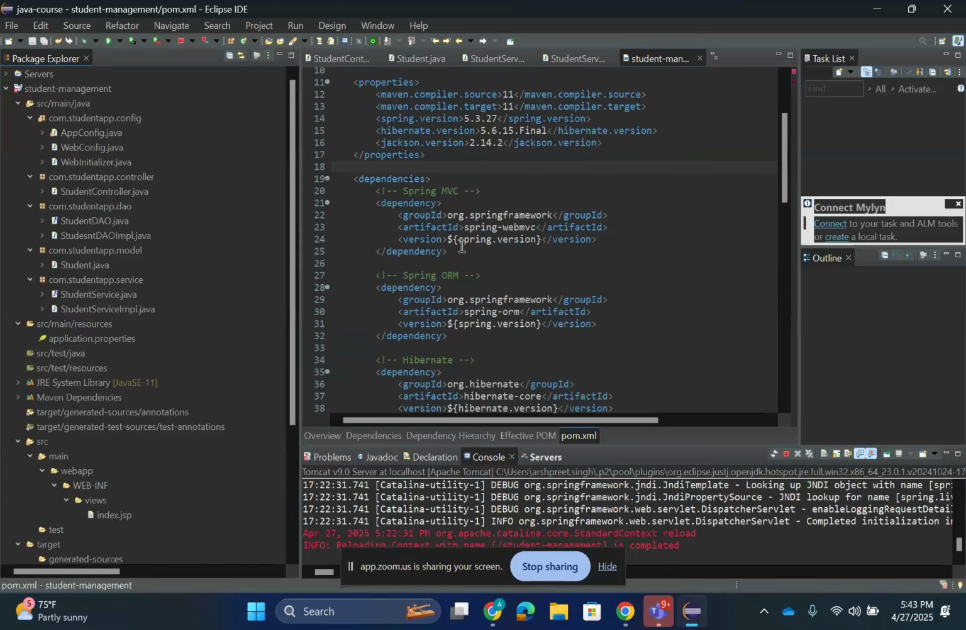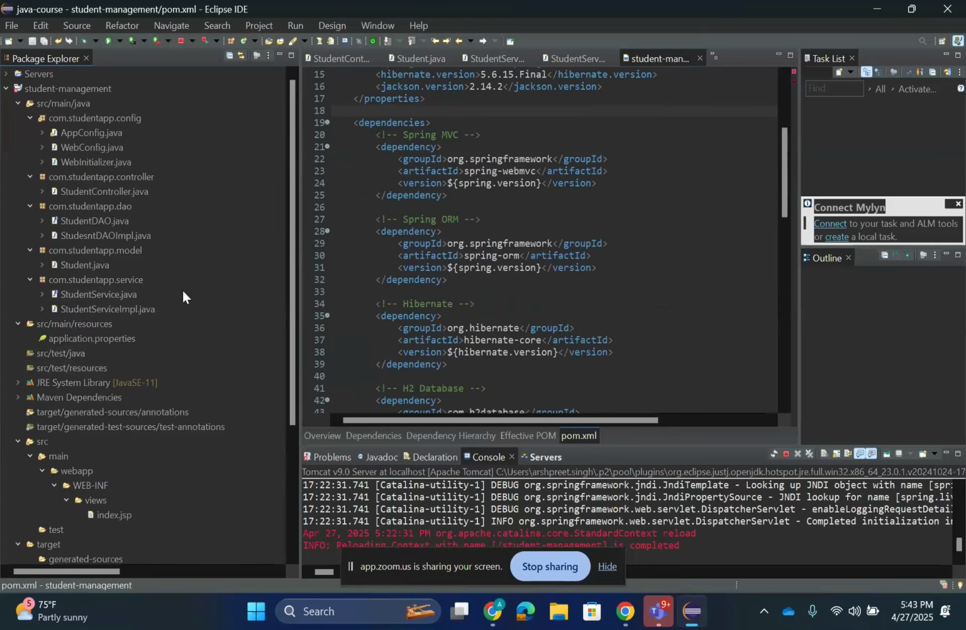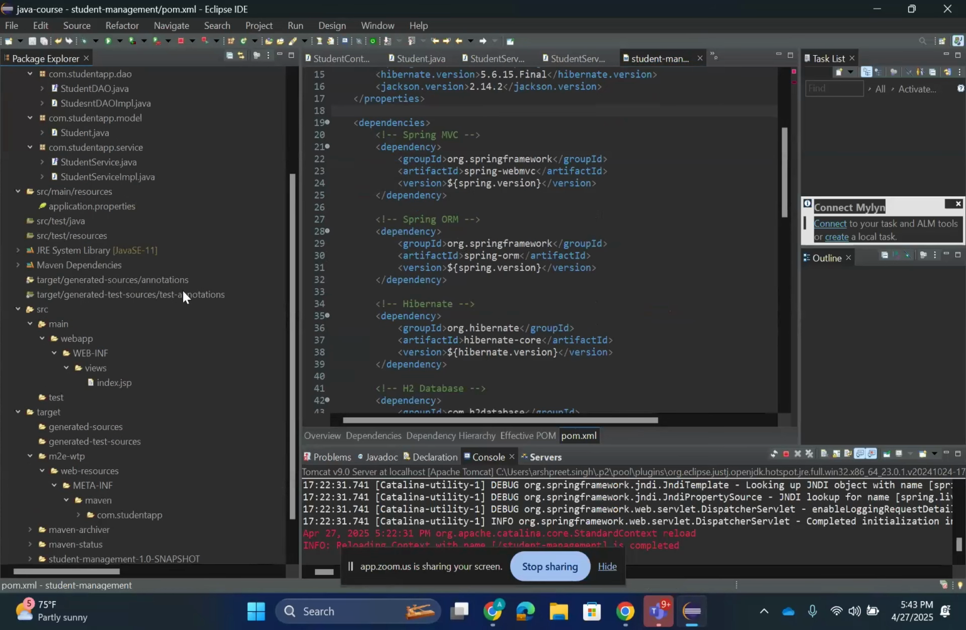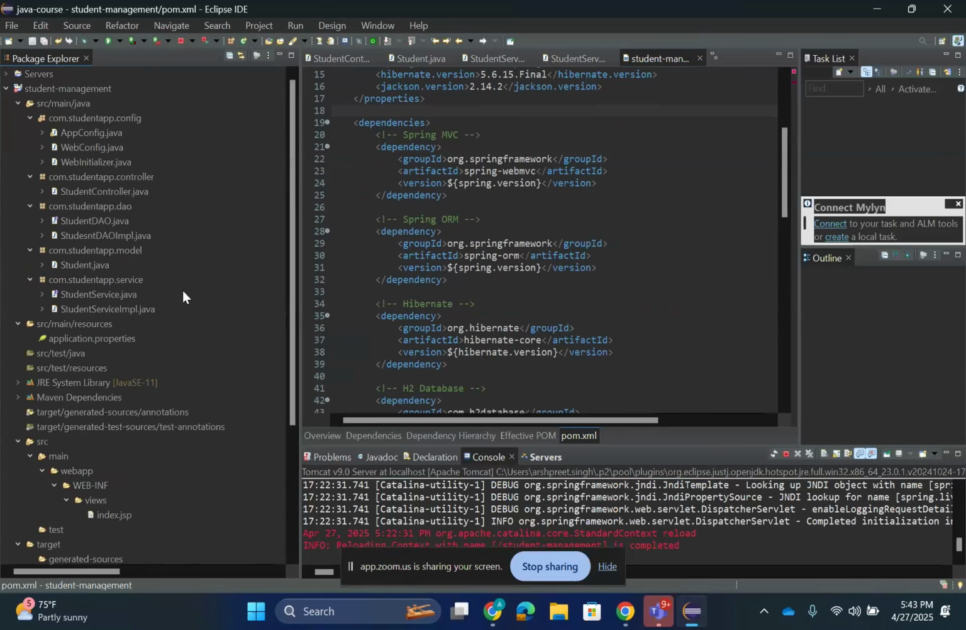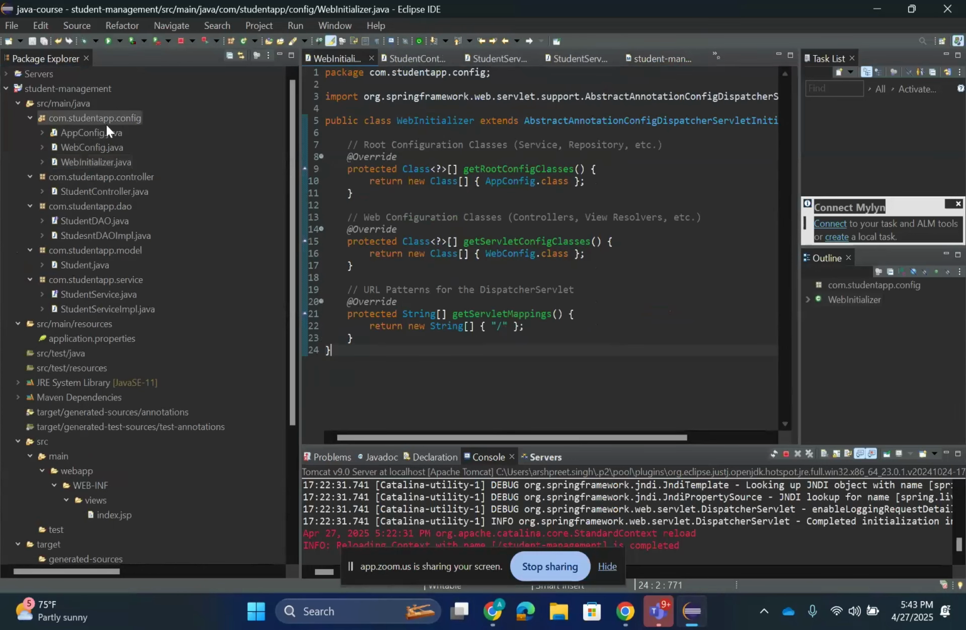That is finished. Now, I think apart from this we have certain configuration files, which I have told you about earlier as well.